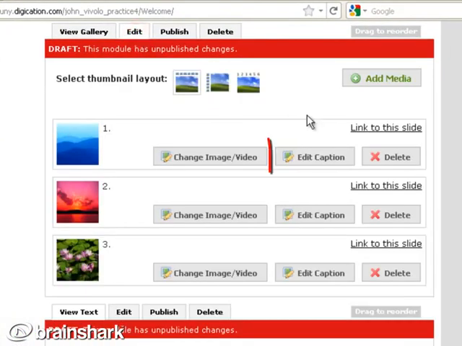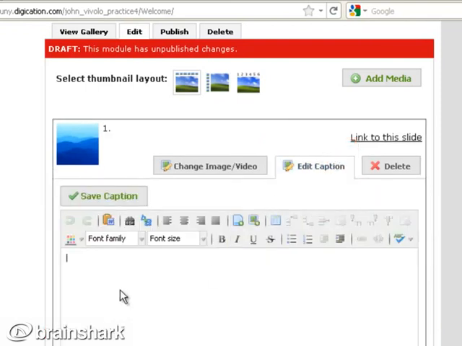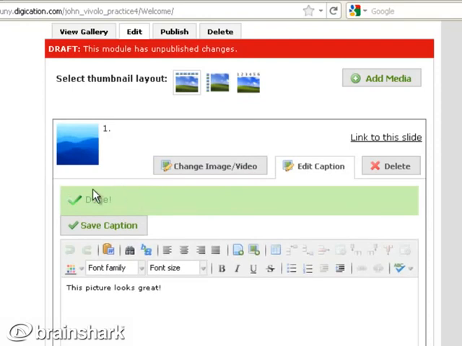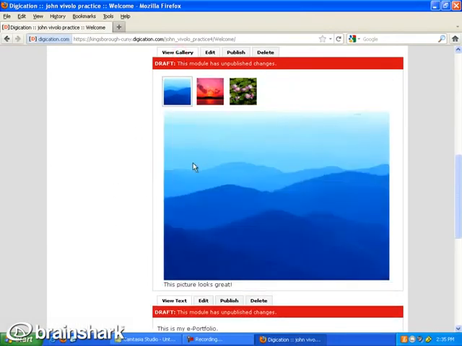Click on Edit. Let's add a caption just to see what that looks like. Notice it's a text box. Simple. Just add a sentence. Change any font or colors you wish, and then click on Save Caption. Click on View Gallery, and you'll see the caption on the bottom of whatever picture you put it on.